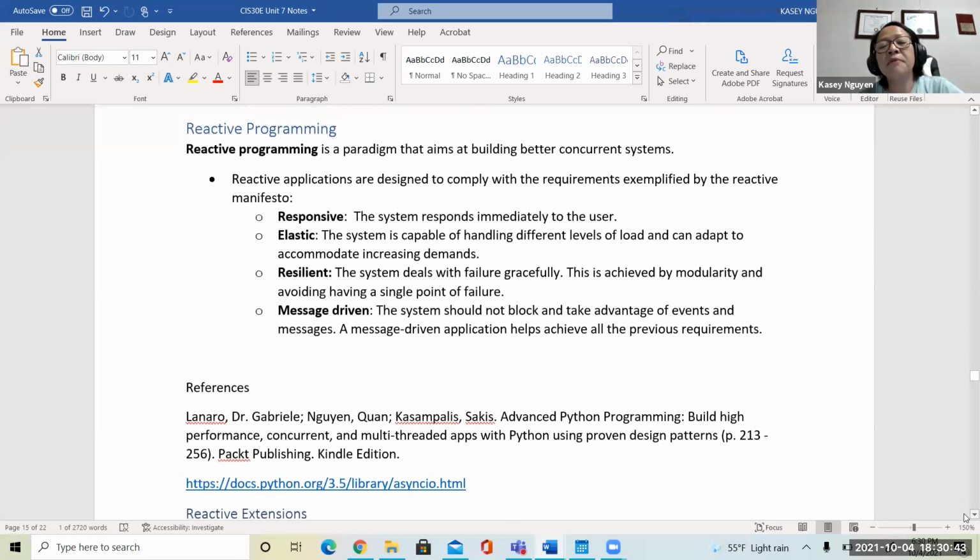The next part talks about reactive programming. This is going to really re-emphasize concurrent systems. It's supposed to work with concurrency. It's designed to react or respond, so its goal is to be a responsive system that's immediate to the user. It should be handling different levels of load, so it is scalable using elastic.